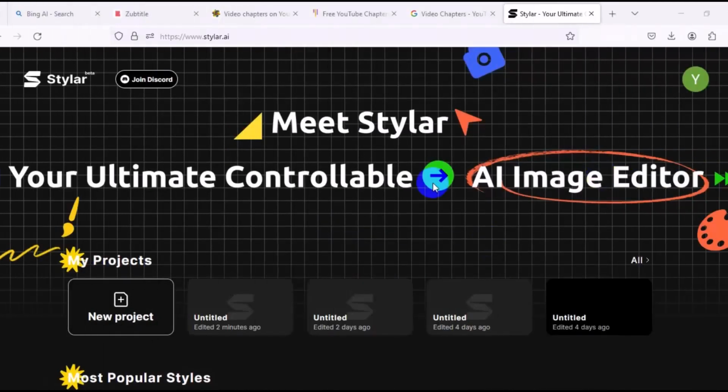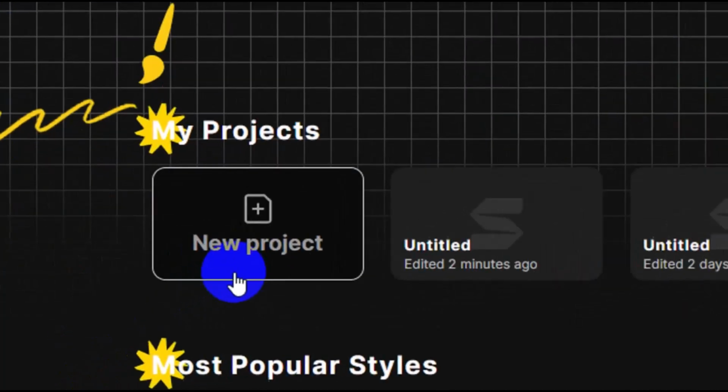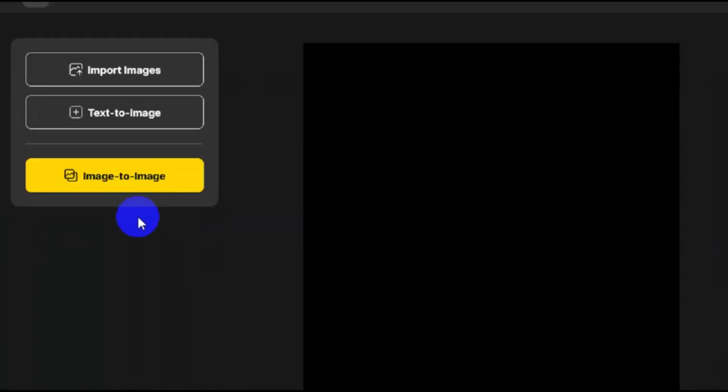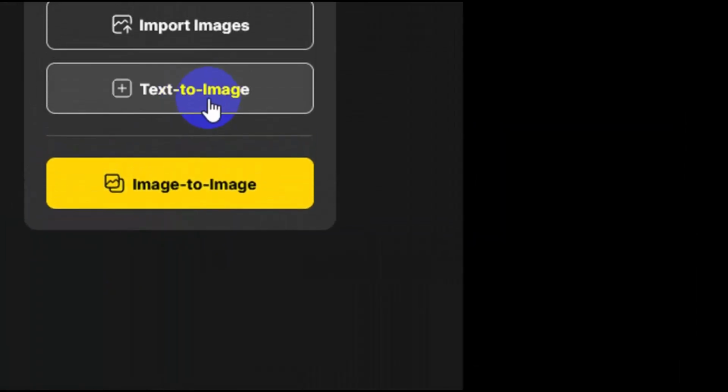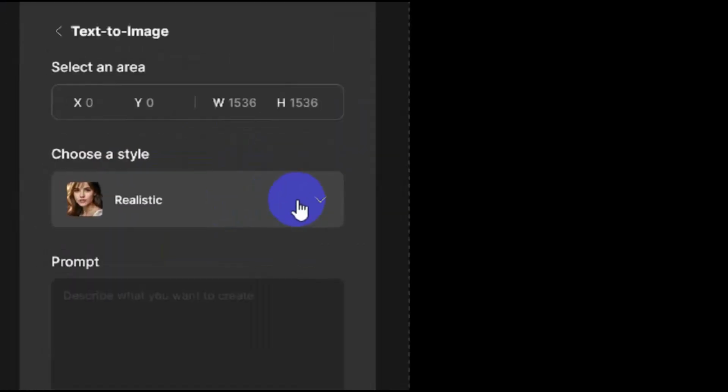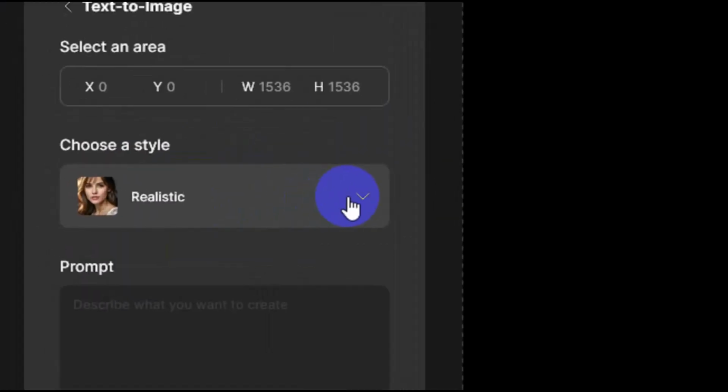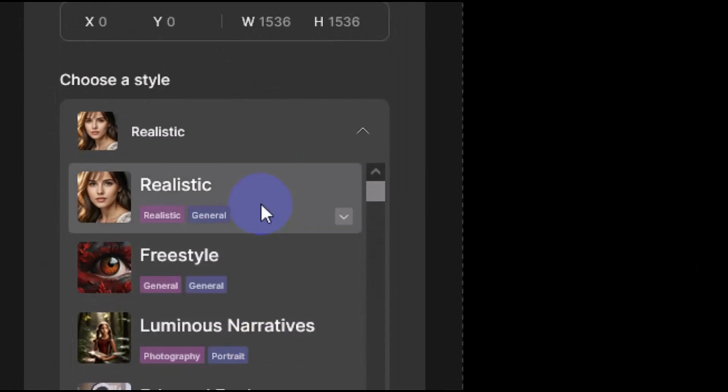So after you have created a successful account with this particular Stylar AI tool, the next thing you want to do is to start creating a project for free. The first thing you want to do is to make sure you come to the new project right here. Click on new project. Then it takes you to this particular page right here. Next thing you want to do is to make sure you click on text to image. Then right here, choose your style. So I'm going to click on here. So I'm going to make use of realistic style.